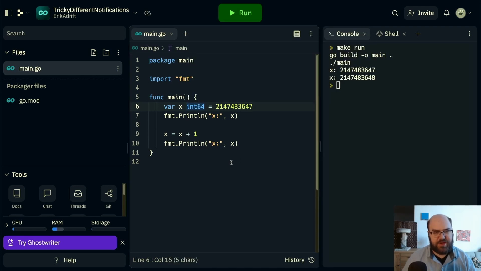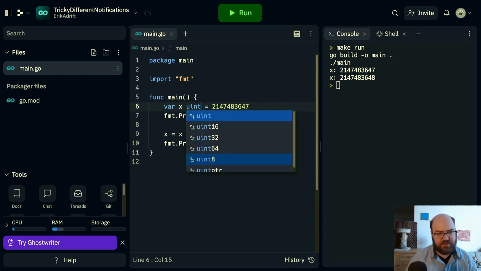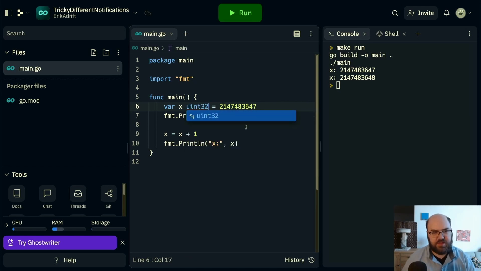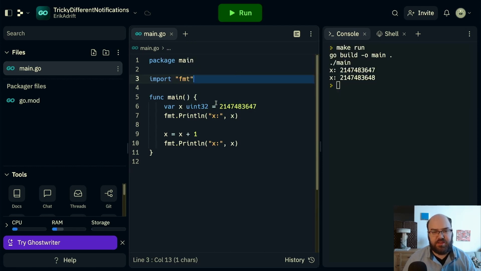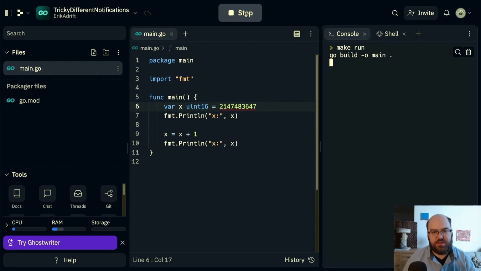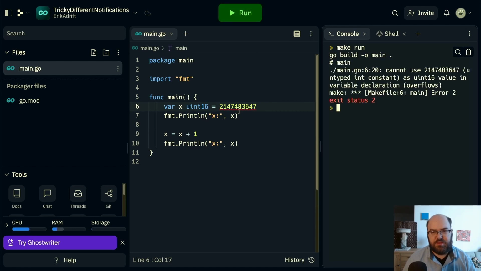We can also play around with this using uint32. Wait, is that going to be a different behavior? Because I want uint16, maybe. No, I don't want uint16. That's an overflow.